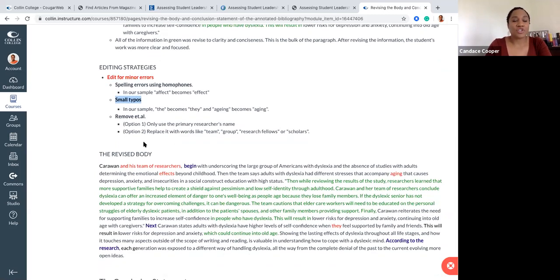The next thing is you want to remove that et al. I mentioned it a little bit earlier, but you only want to use the primary researcher's name, or you can replace it with words like team, group, research fellows, scholars, etc.